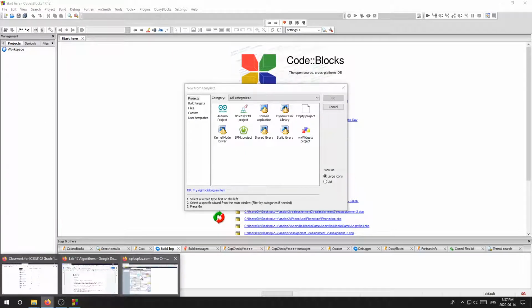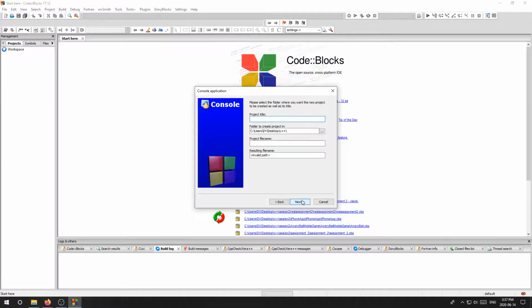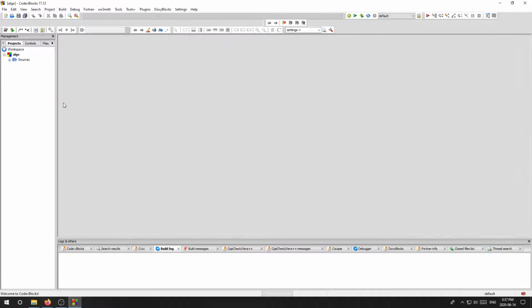Welcome back, guys. We're going to do Lab 17. We're going to look at Lab 17 in C++, which is on algorithms. So I'm going to start by opening just a console application for now. And I'll give it a name, something. And so there it is there.